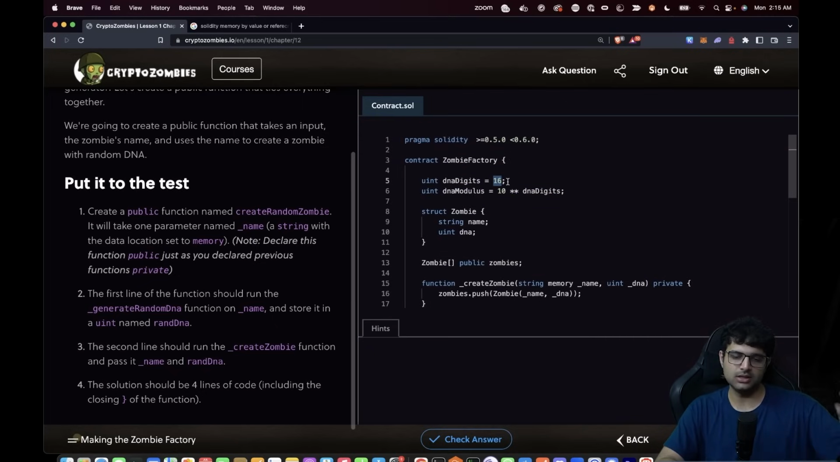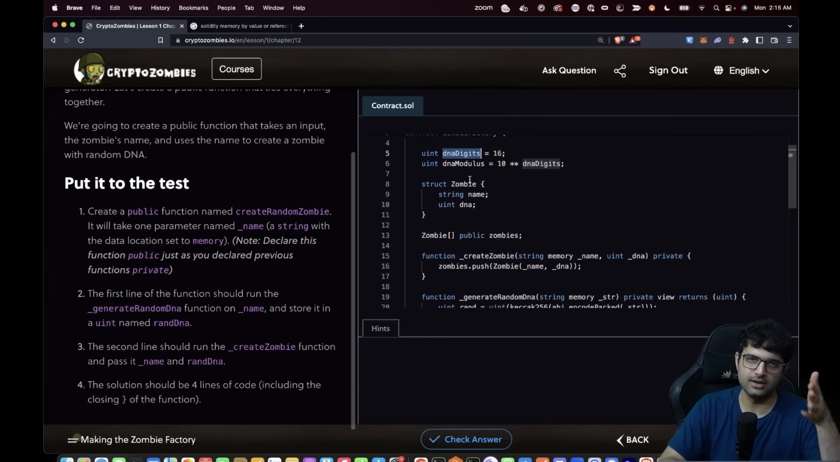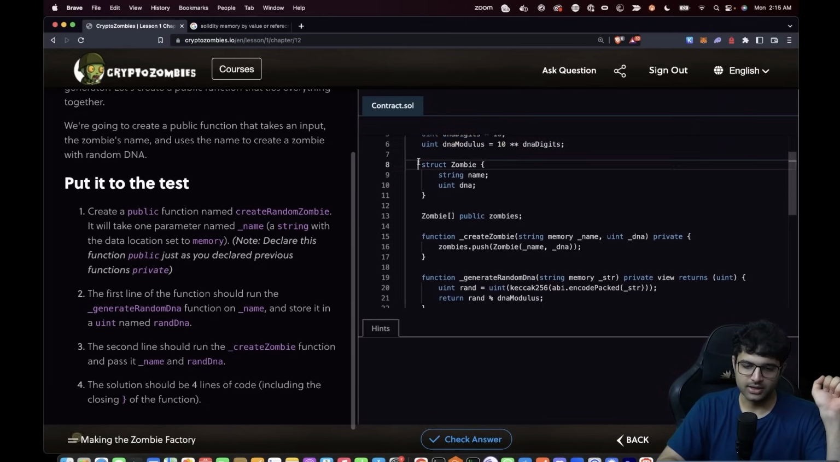If there is in the future a new contract called cat factory, and let's say cats only have 4 traits, then you could make this 8. Cool. DNA modulus, which is 10 to the power DNA digits. Why? It's needed later on when we want to modulo and get the random DNA, which is less than or equal to 16 digits. We created a struct.